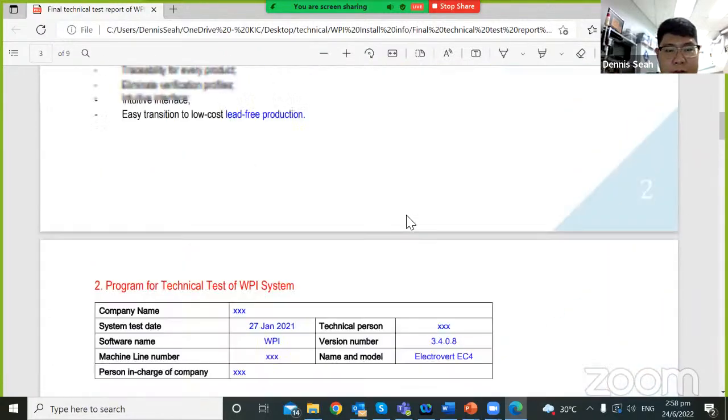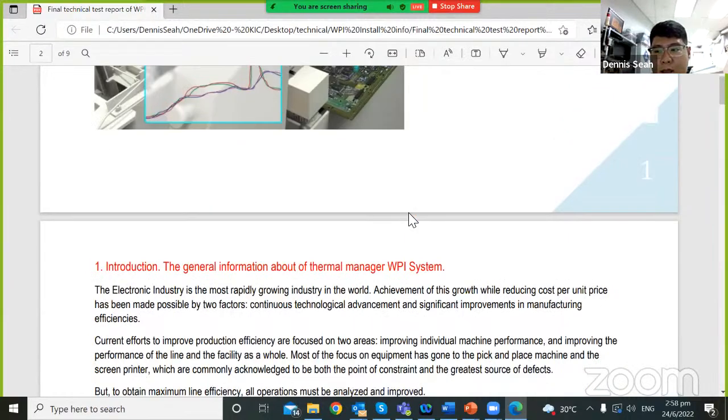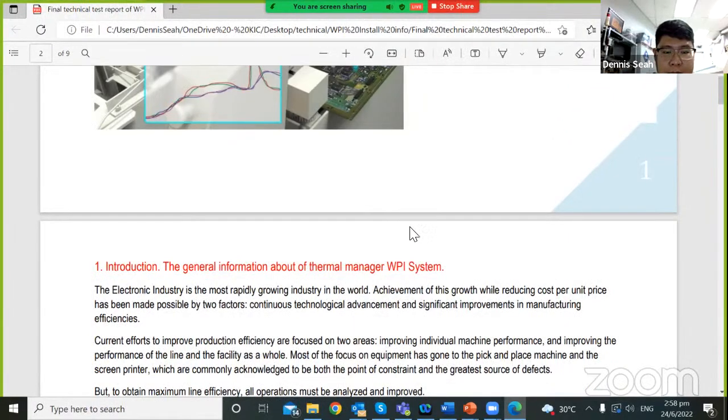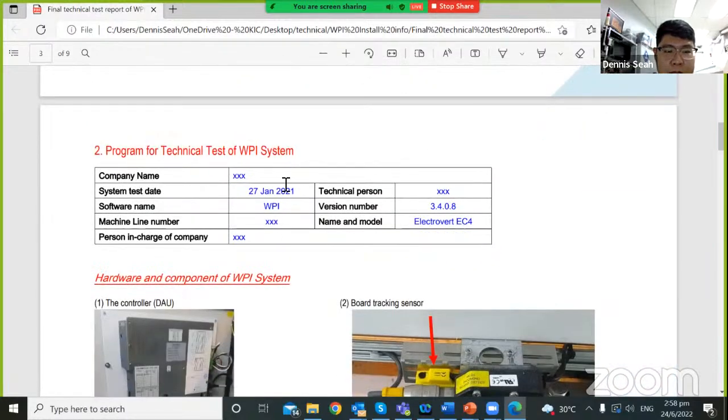I can send you a copy of this. Let me just check if there's any issue with this being shared with you, and then I can share you a copy, maybe with the information.